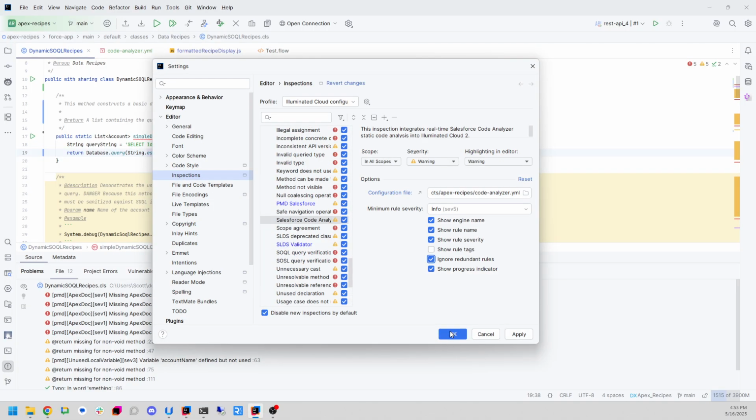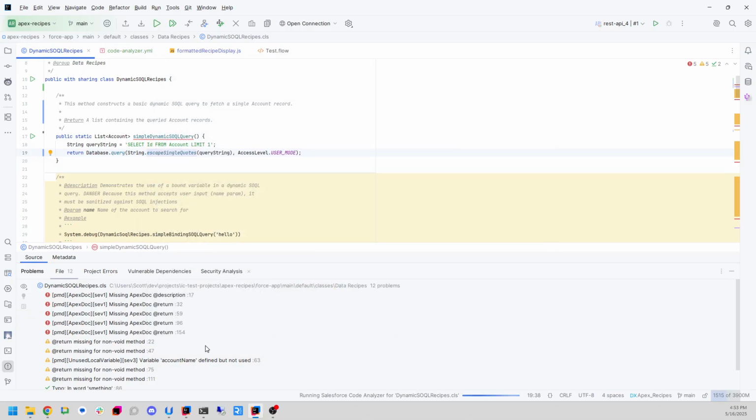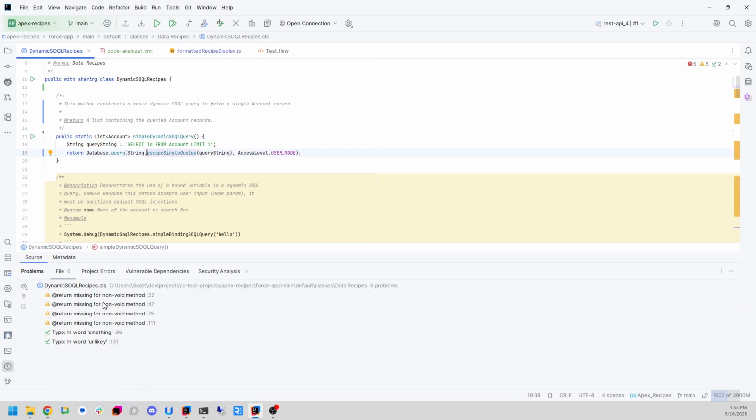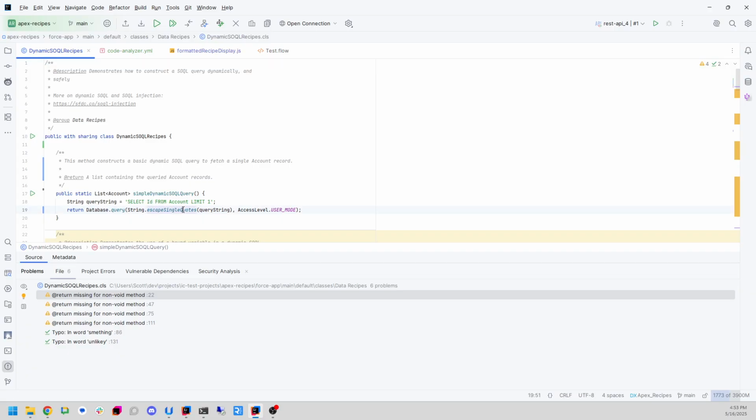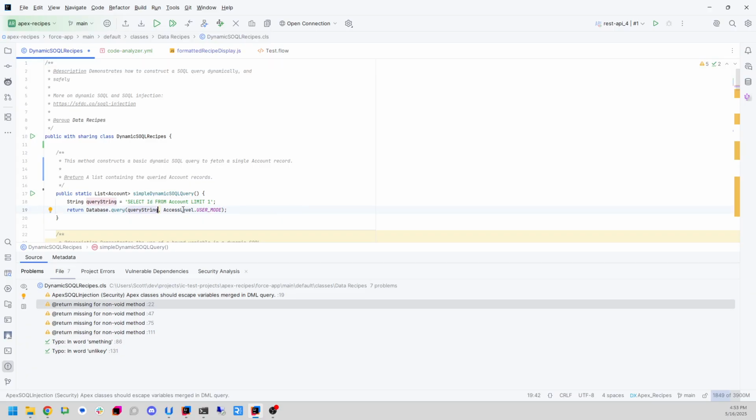If I say ignore redundant rules, and I go over here, of course it's going to reevaluate. We're going to drop these Salesforce Code Analyzer ones, and let's go to this one. And let's see, we want a PMD one actually. Let's go back up here and let's back out this. And now PMD in real time.